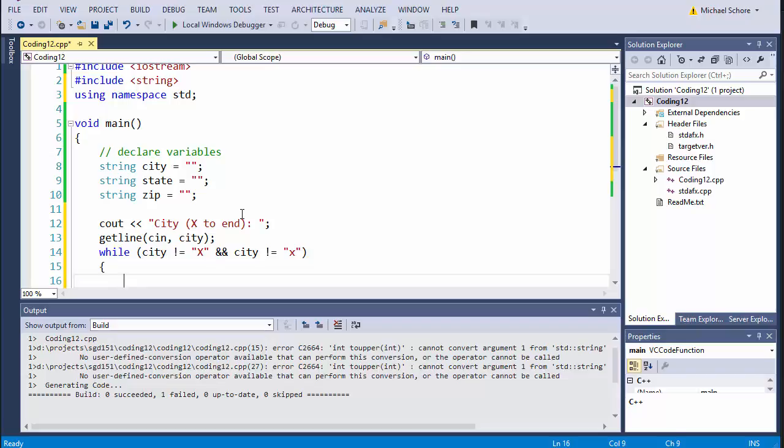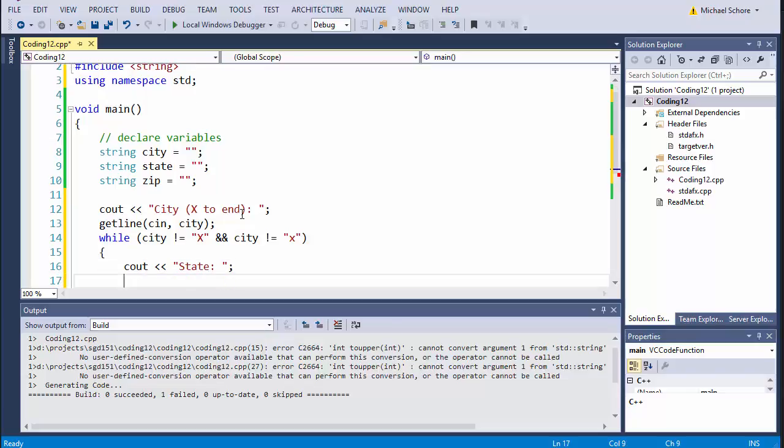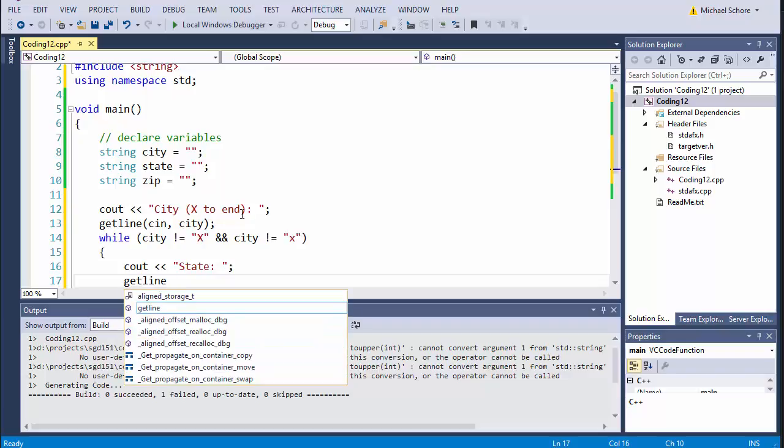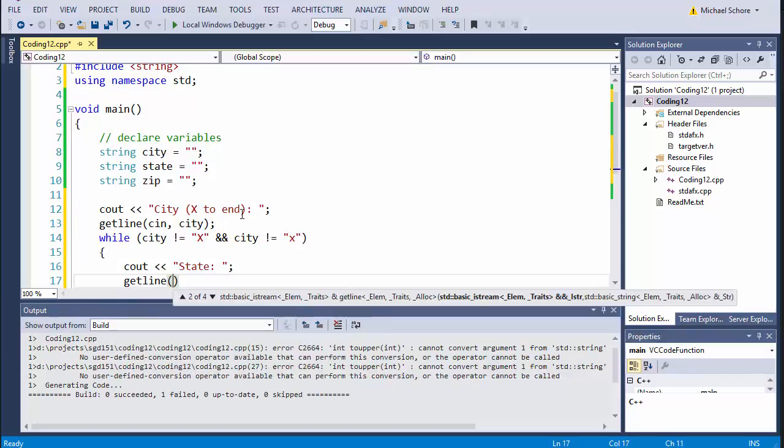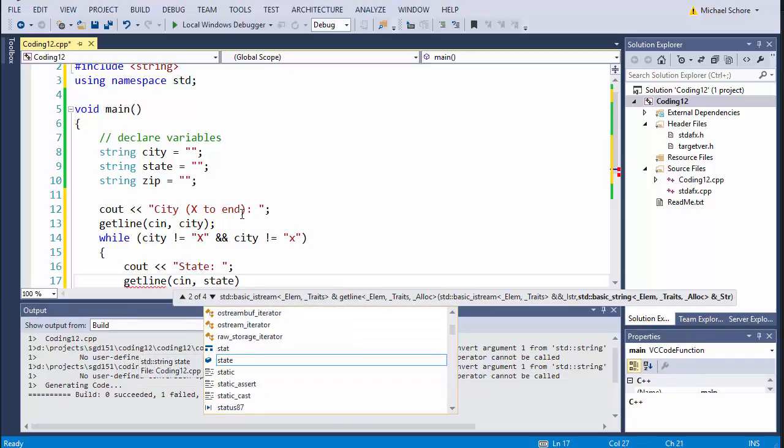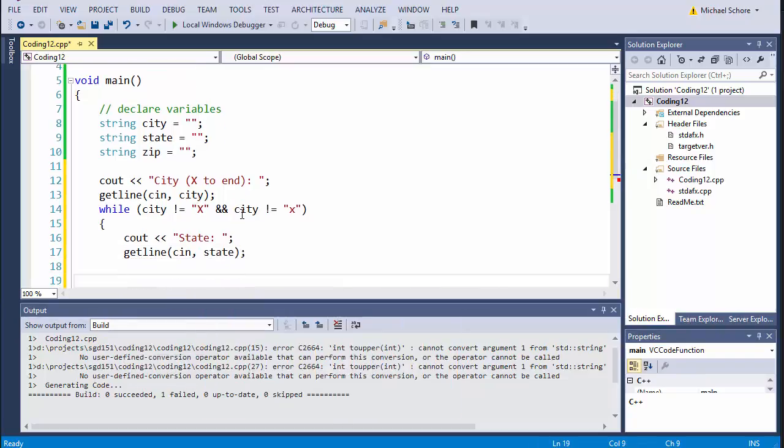First thing we need to do is ask for the state. If we get to this part, we know we have to collect three pieces of data. And we'll use getLine again, cin state. And then we want to output our last prompt, which will be for zip code.